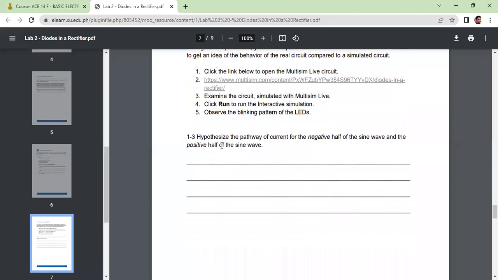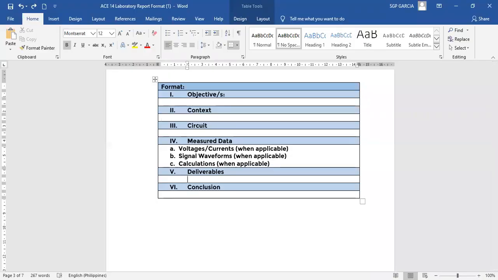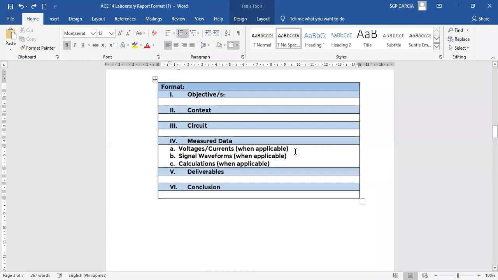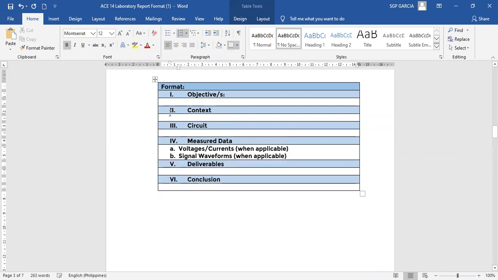Then, the next deliverable for this experiment, 1-3. I know it is a deliverable because it is labeled 1-3. Hypothesize the pathway of current for the negative half, and so on. Copy and paste this into the deliverable. For the measured data, take a screenshot of the measured voltages and a screenshot of the signal waveform. I think for experiment number 2, there is no calculation, so you can erase it. Only put it in when applicable.